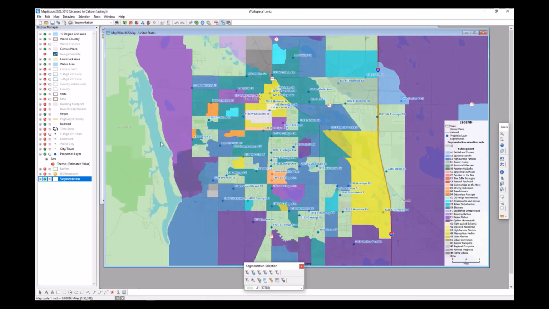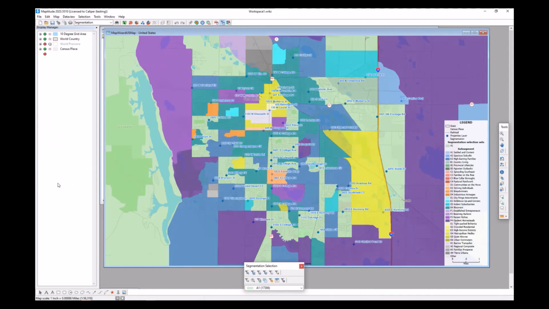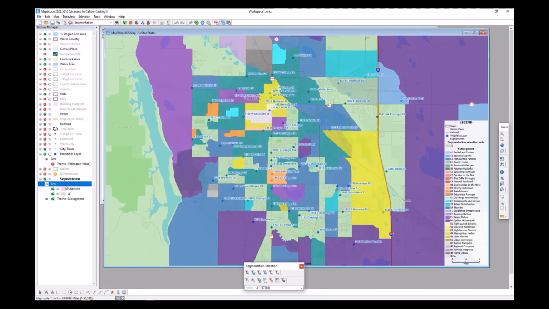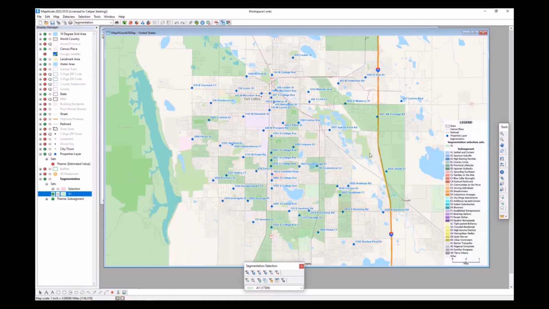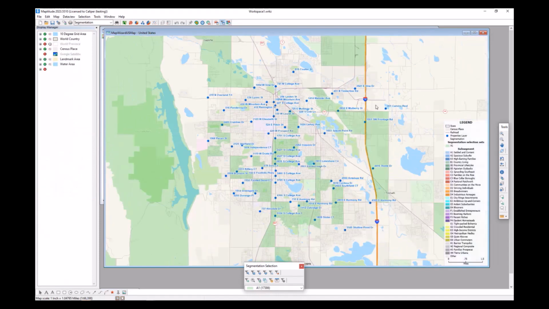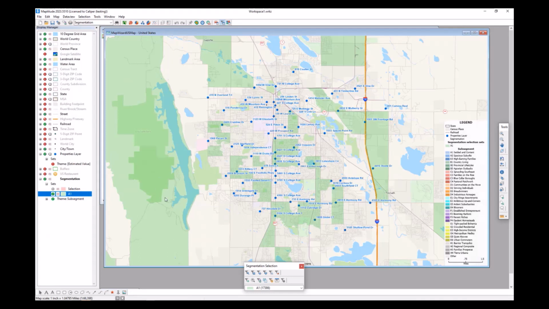So you'll notice that the blue color for the A1 subsegment is now turned green. That's because it is now selected here. So if I expand segmentation, I'll be able to see the different sets or different groups. And if I just want to see the areas that are in the A1 category, I can right-click and then choose Show the Set Only. And now I'm just taking a look at the areas that are A1.